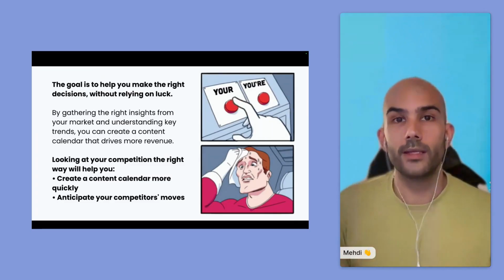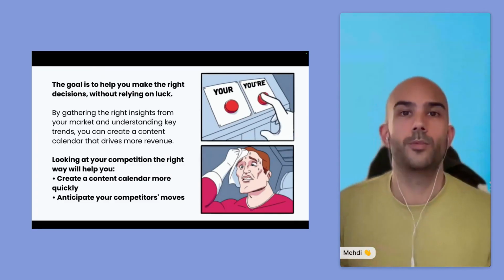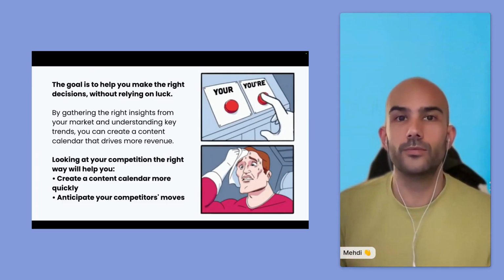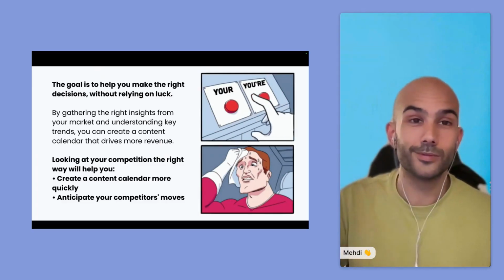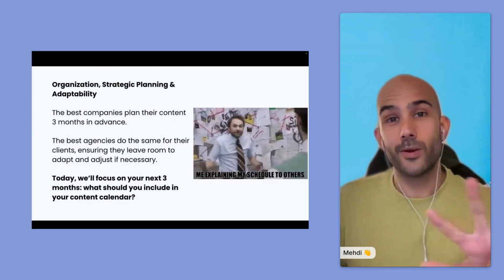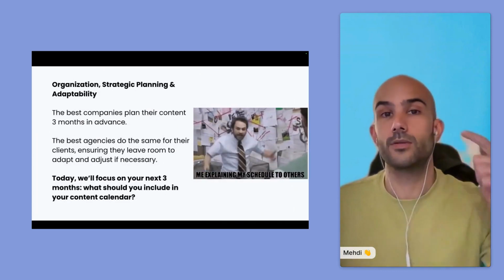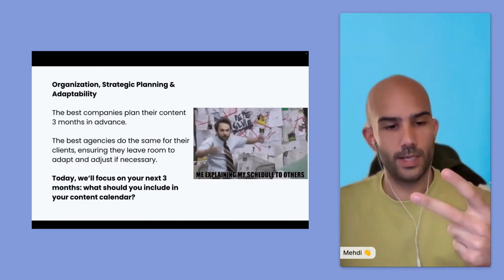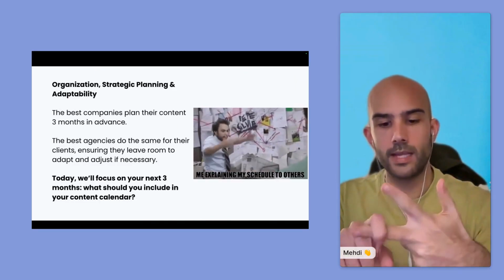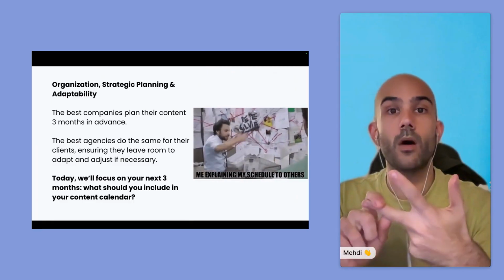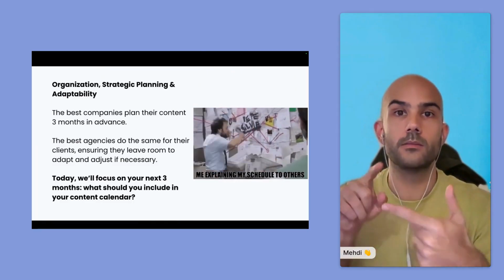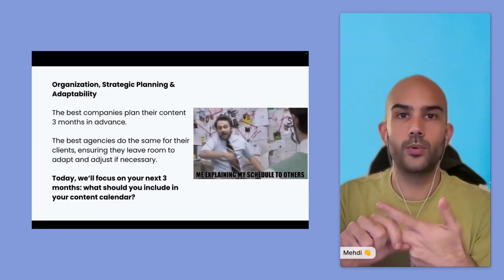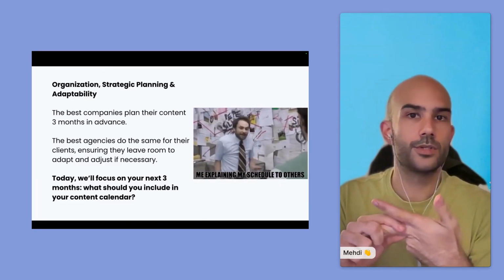You're also going to be able to anticipate your competitors' moves, and that's a superpower. And that's powerful. So it requires 3 things: organization, strategic planning, and adaptability. I'm going to say this as well now. Adaptability is possible only and only if you're organized and planning as well. Otherwise, you won't be able to adapt. You're just going to be late for each trend.